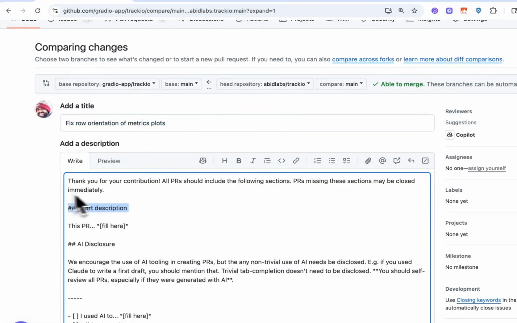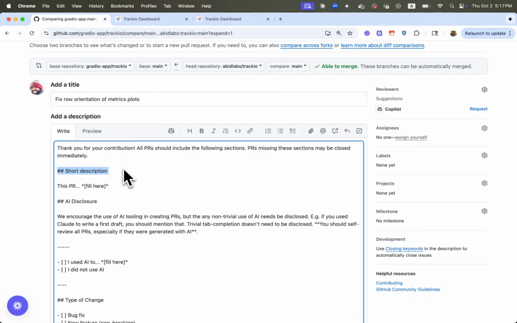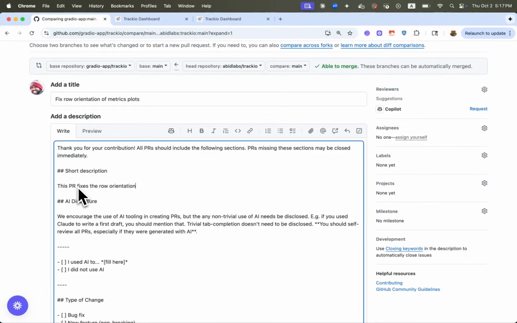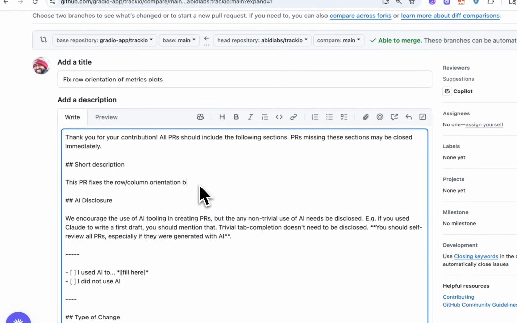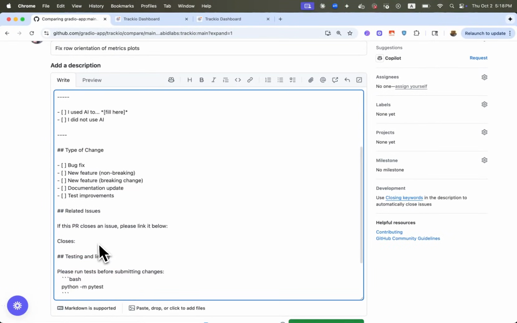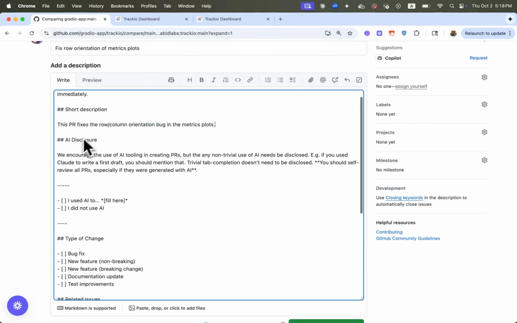And you can see there's oftentimes a PR contribution template. So I'm just going to fill it out over here, just add a short description. This PR fixes the row column orientation bug in the metrics plot. Great. And then there's some checkboxes and stuff here, which I'll check after.